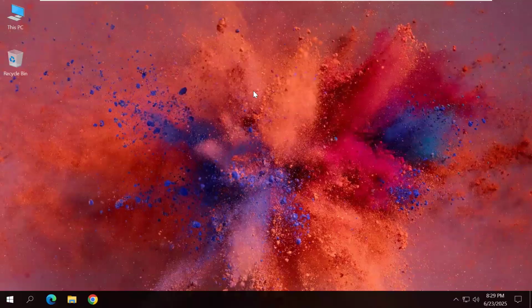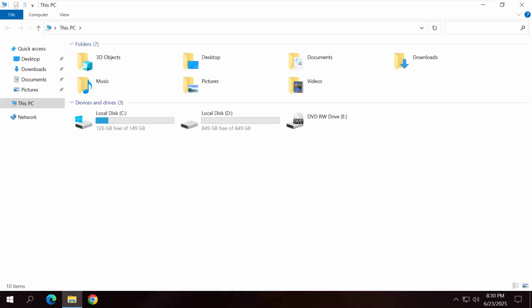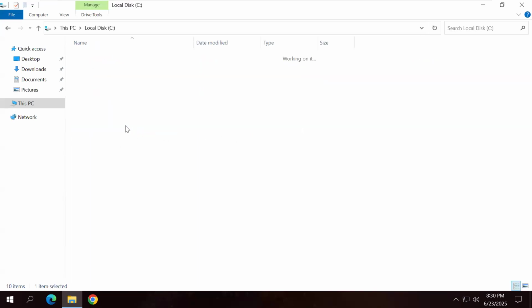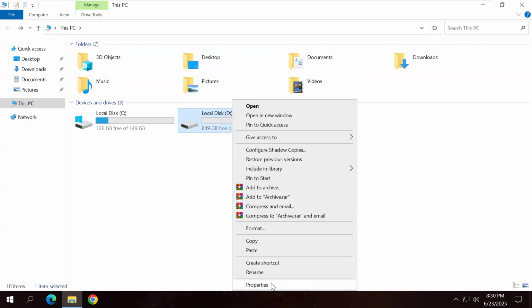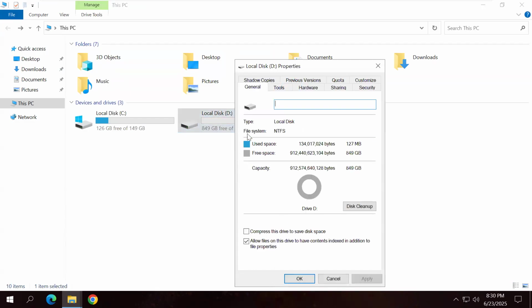How do I check? This is my operating system. Double click This PC. I have two drives in my VMware Workstation, in the Windows Server 2022 OS, C drive and D drive. In C drive, the operating system files are there. In D drive, I want to install the SAP software. Now select D drive, right click and click Properties.